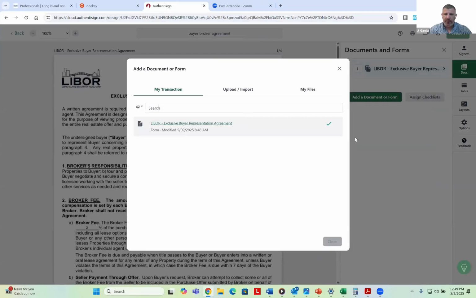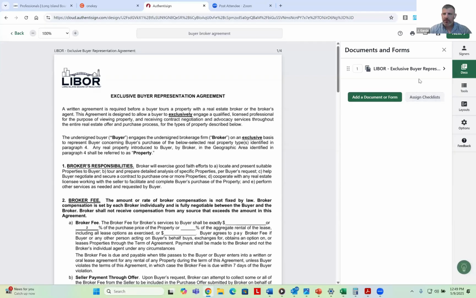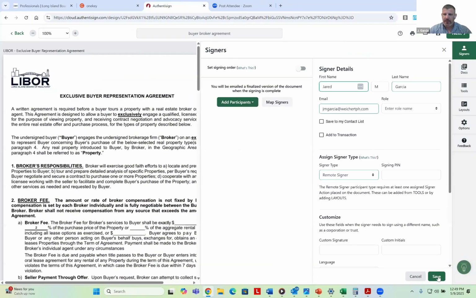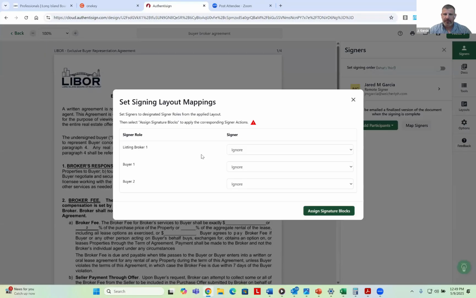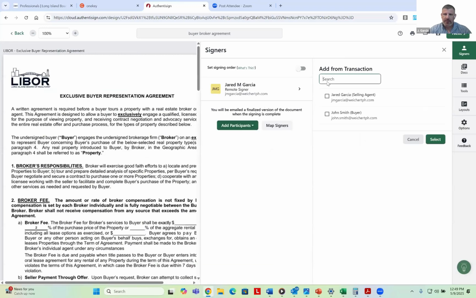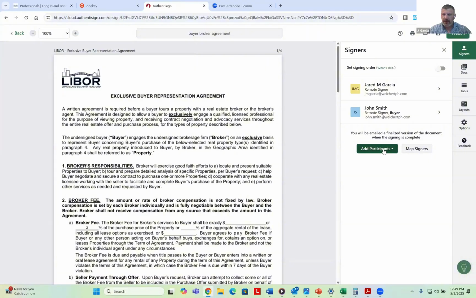And at this point, we're going to do a few things. So we want to add ourselves as a signer as well. That way we can execute this thing. So add yourself, hit save. I'm the listing broker. The buyer is going to be not showing up there. Let's see. Add participants, add firm transaction. I'm going to find John Smith. We're going to select that and add him. And he is the buyer.